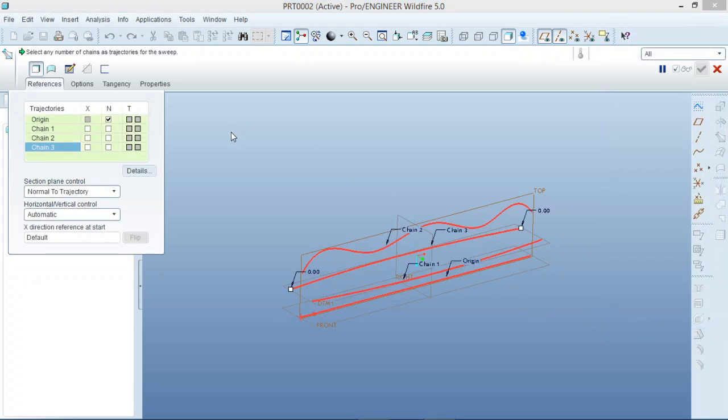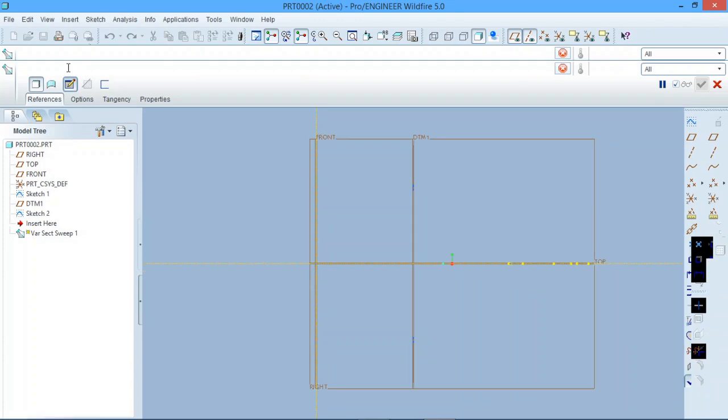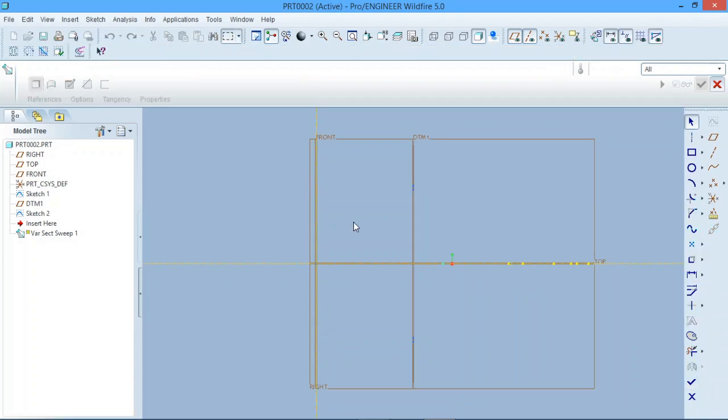Okay, now again, the next step of this is going to be your sketch feature. So you're going to say sketch. Okay, now we're going to select our spline again as we did earlier. Select that point, select the second point.